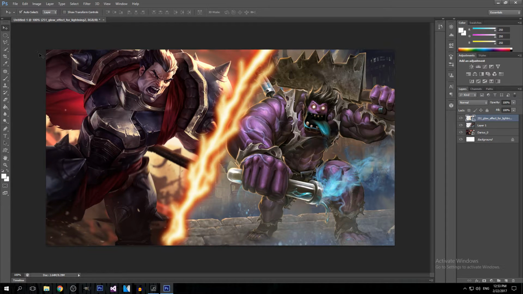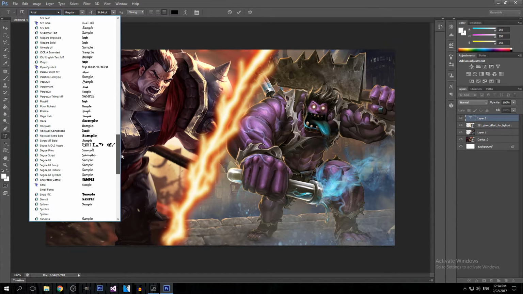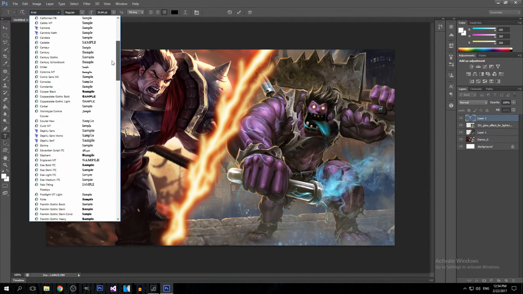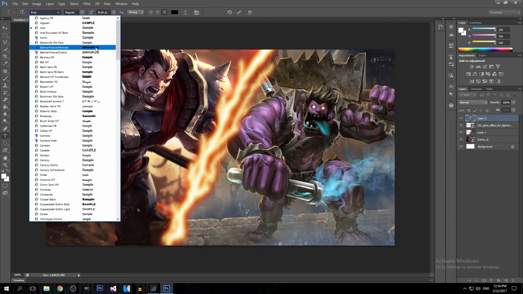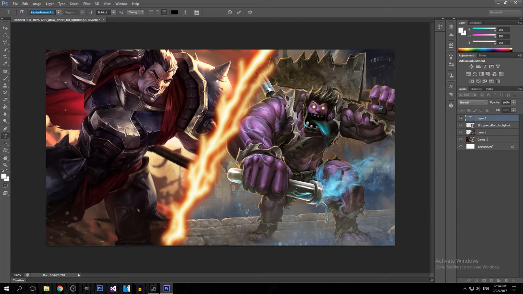And yeah, so now I usually add the names of the champions in the corners. So we use the text tool. We click anywhere. So yeah, let's write Darius. Let's see, what font are we gonna use? I usually use, let me find it. Well, it doesn't really matter. I use the Batman Forever alternate for most of it, but you can put anything you want, of course.